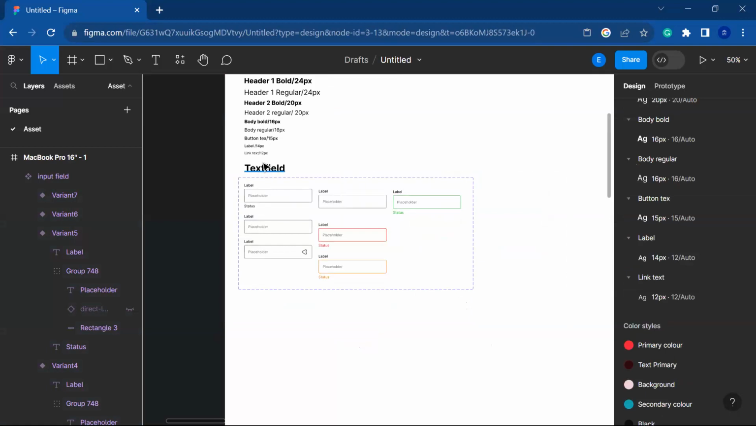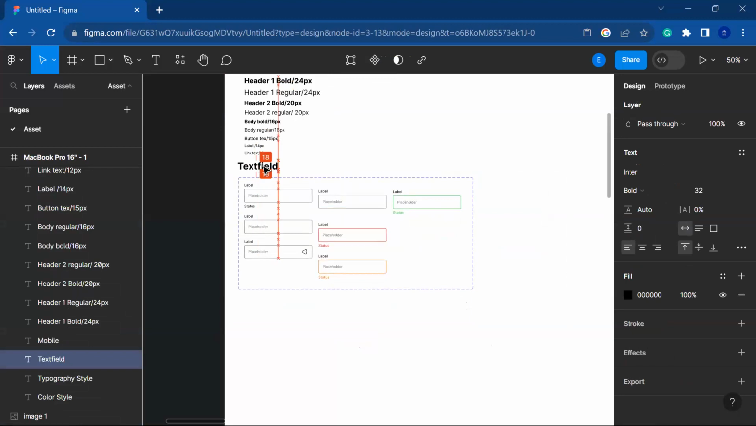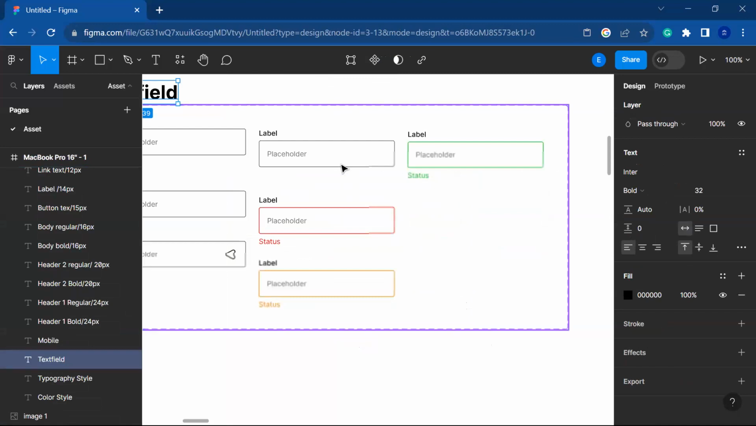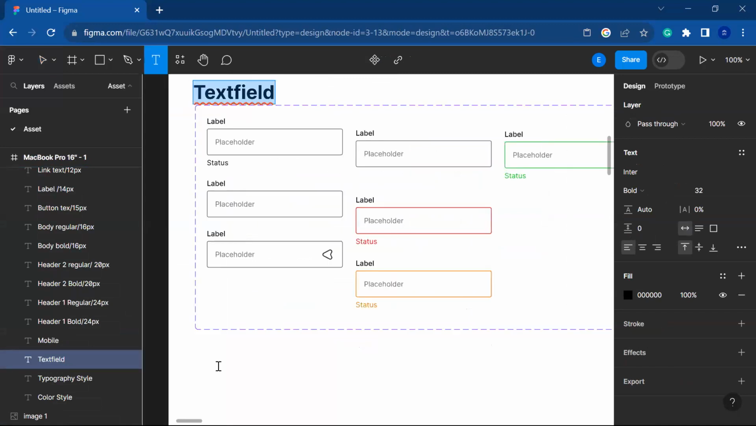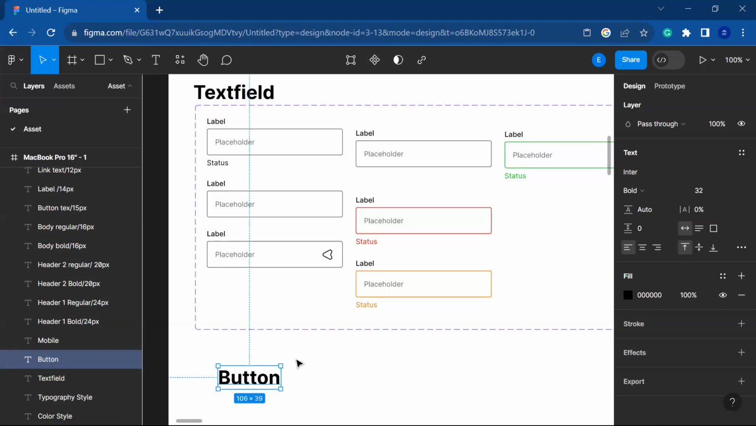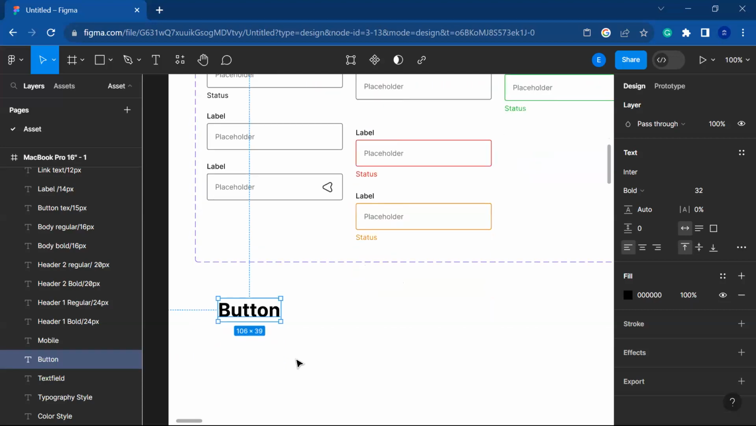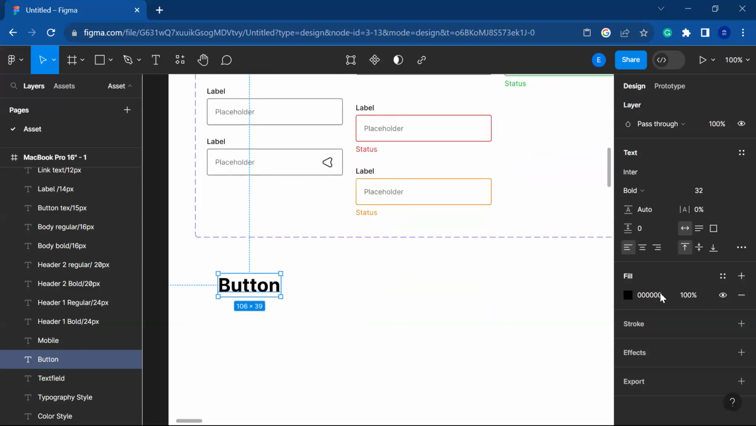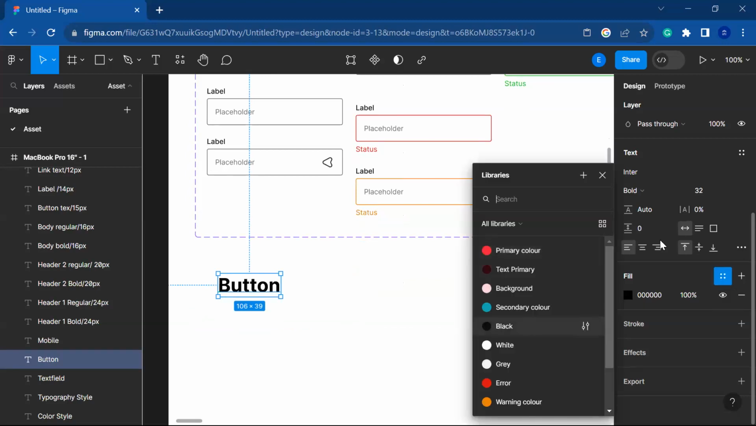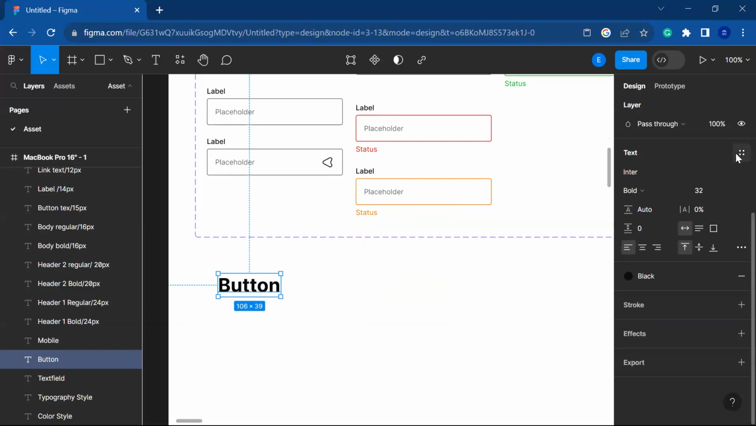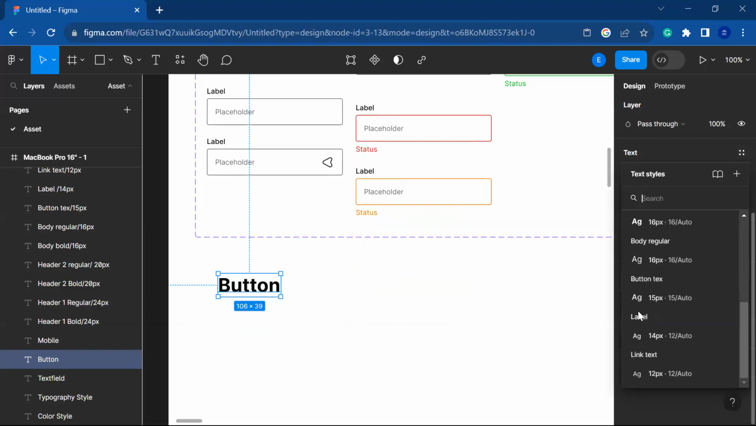Now for buttons, I'll be creating my buttons with auto layouts. So what I'm going to do is come here and type buttons. So after typing the button, you know that I can have different buttons, right? Let me change this color to my black color for now. And I'll change the text to my button text. Remember that we created a text for button. So I'll just make it my button text. You can see it here.